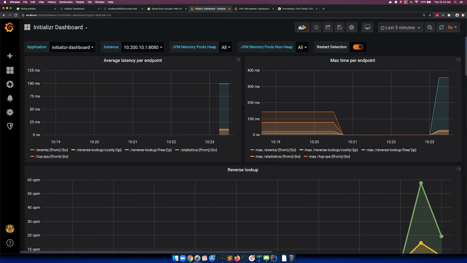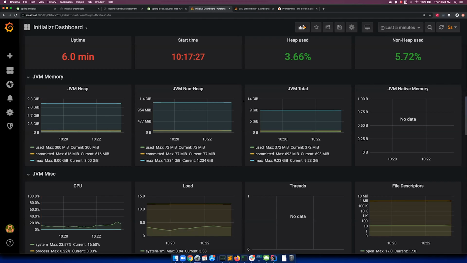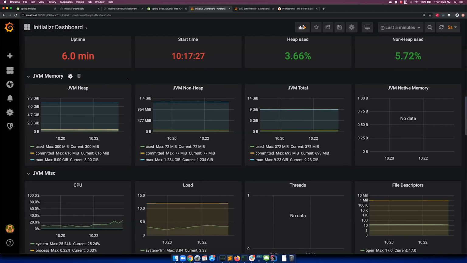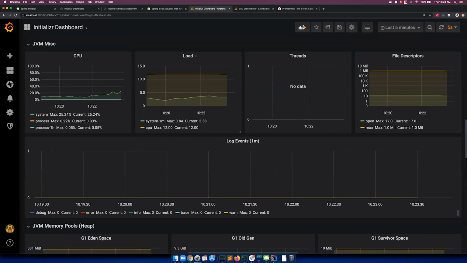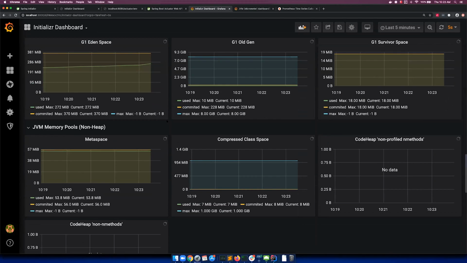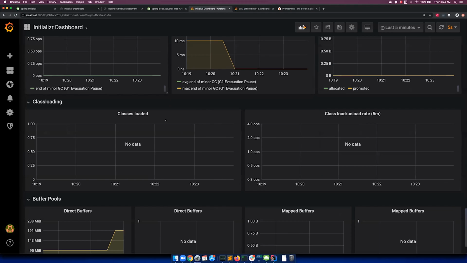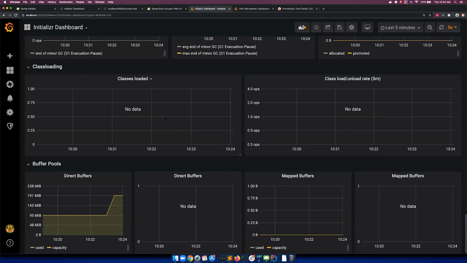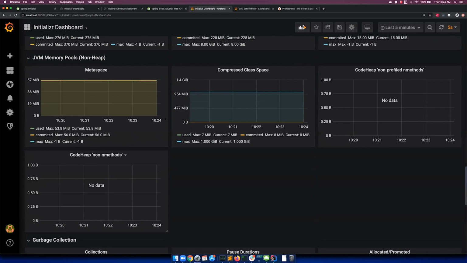There are some default metrics that are available out of the box with Micrometer, and those include some JVM metrics. So you can see things like CPU usage, file descriptors. You can see the number of classes loaded and unloaded. I won't go into details of each of them, but I just wanted to give you an overview of all the different metrics that are available by default.